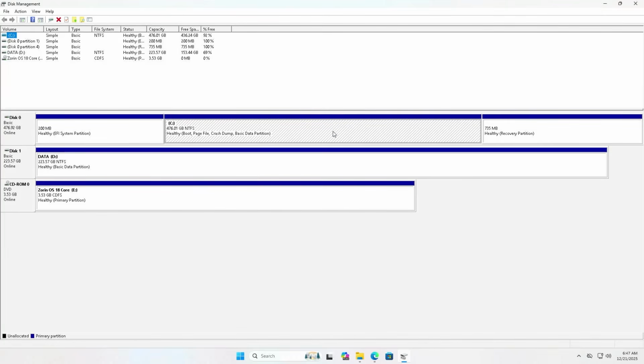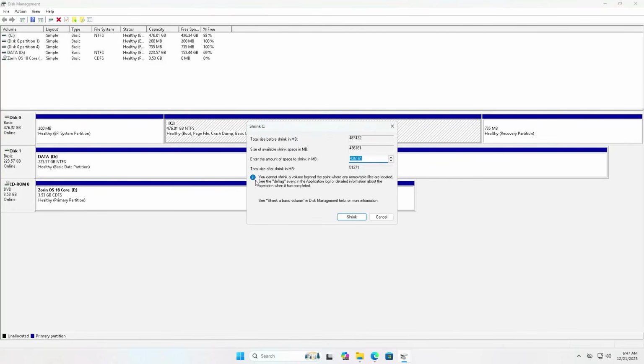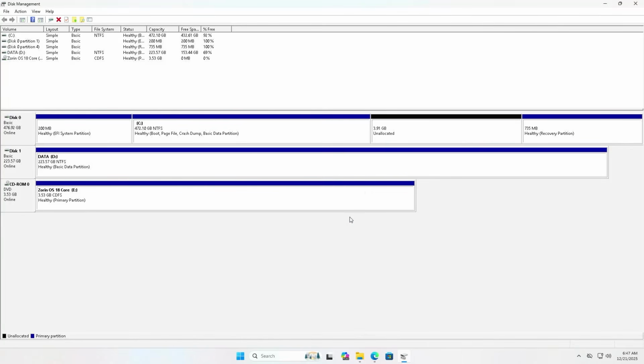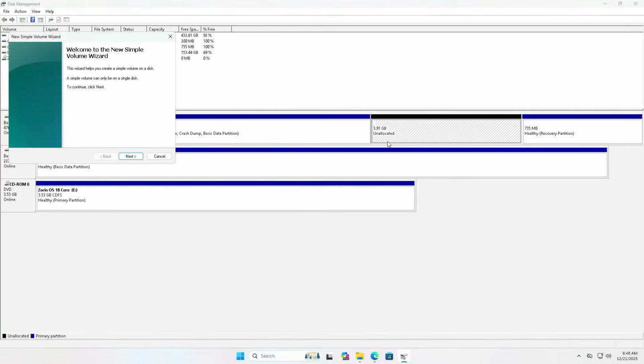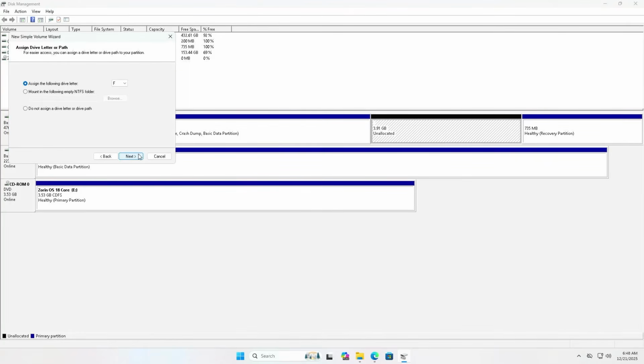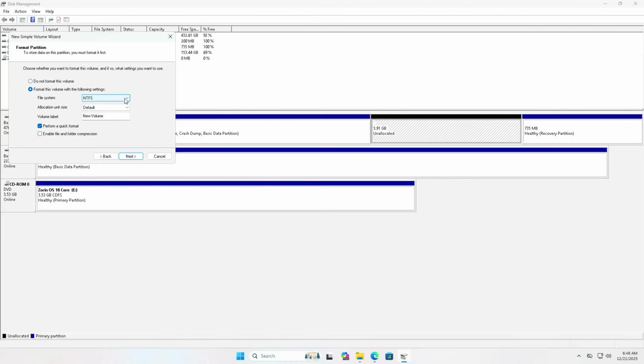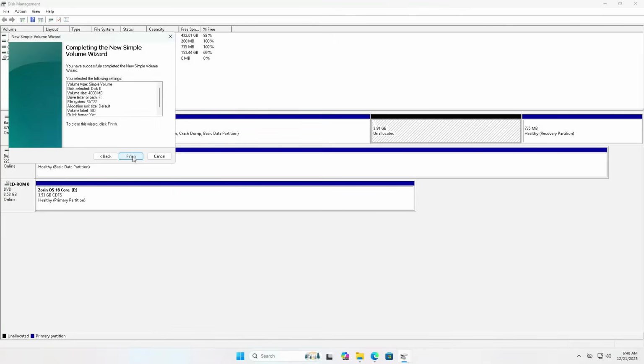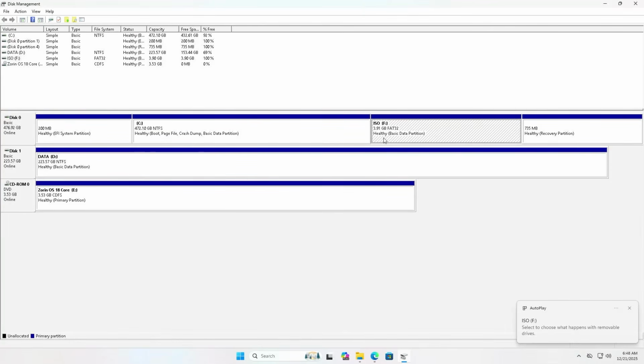So I'm going to use some free space from my C drive, right click, shrink volume. And then the ISO, it's about 3.53 gigabytes. So I'm going to shrink it by 4,000, 4 gigs. Shrink. All right, there's my unallocated space. Select it, right click, new simple volume. Next, next, next. And then change the file system to FAT32. I'll change the volume label to ISO. Next, finish. All right, and so there's my new drive.